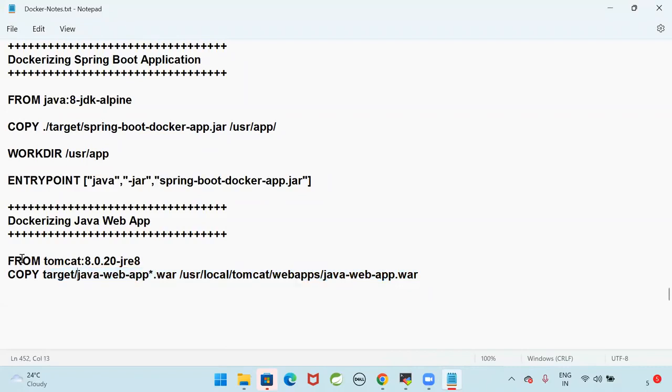Are you able to understand the two instructions I'm writing in the Dockerfile? First one is the FROM instruction. What is the meaning of a FROM instruction? I'm telling this is my base image.